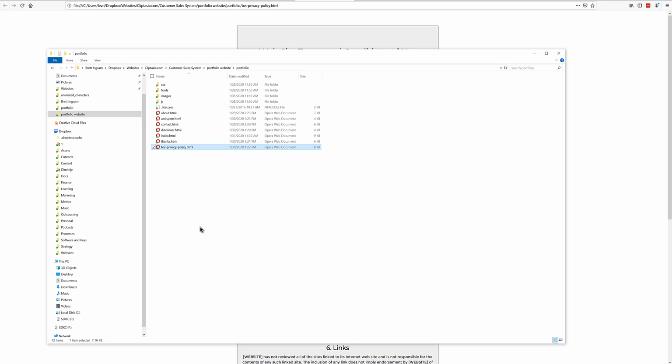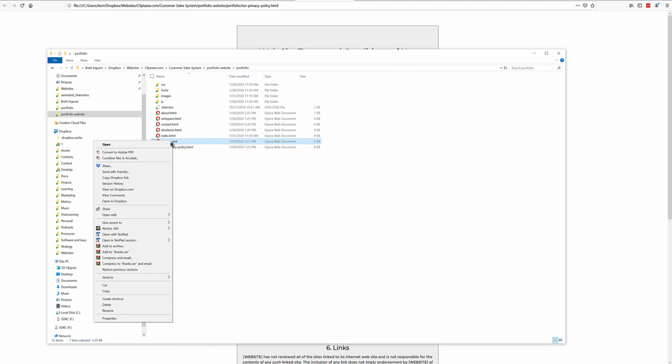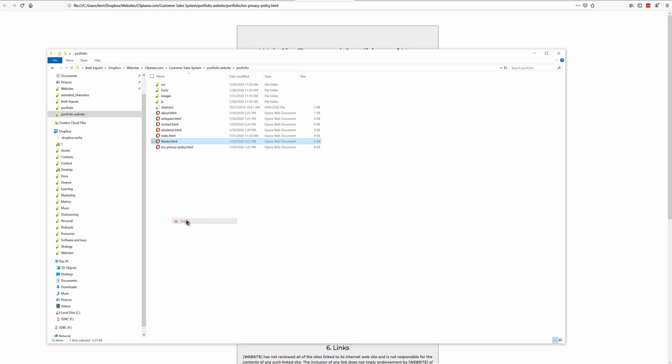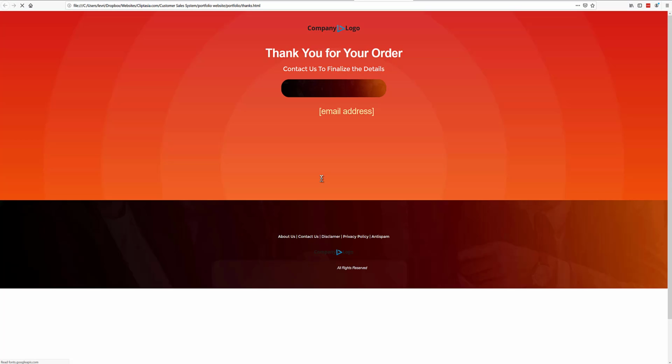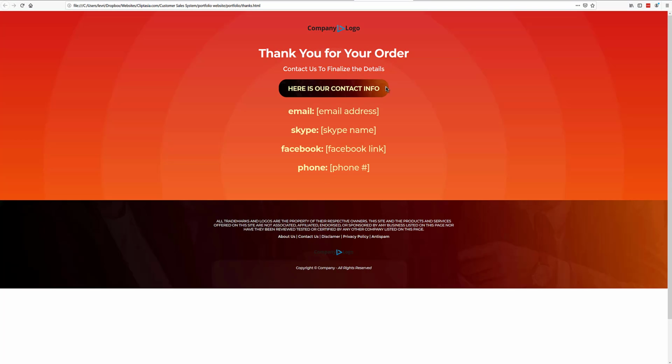And then the last page that we included is optional, but this is a thank you page. So if you choose to, after checkout, have a thank you page for people, you can do that as well. And we created that page for you. So it's just thank you for your order. And again, all the contact information, because they're going to need to contact you to finalize the details of what they want. So you're going to edit this exactly the same way as you did the contact us page. And you're going to put in all your contact info.